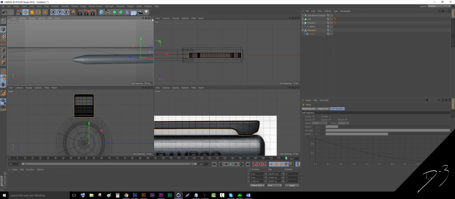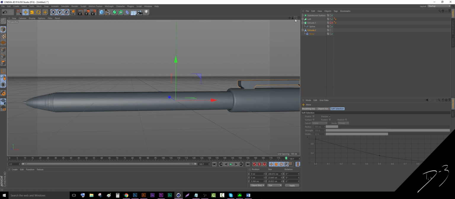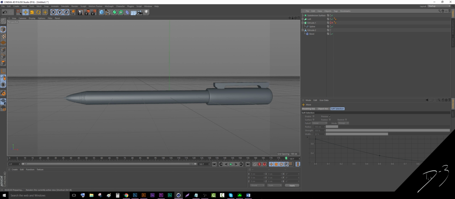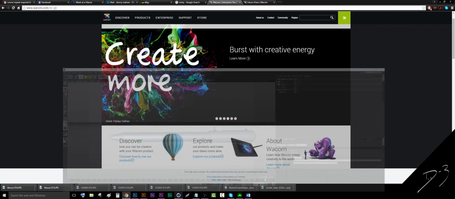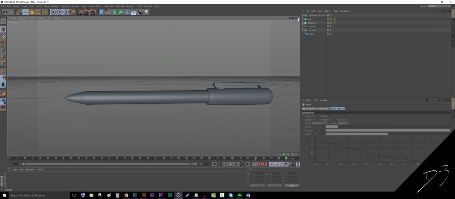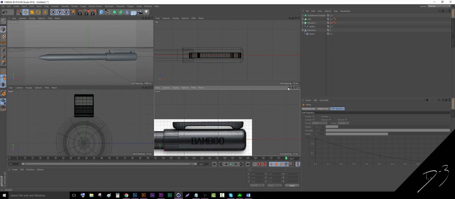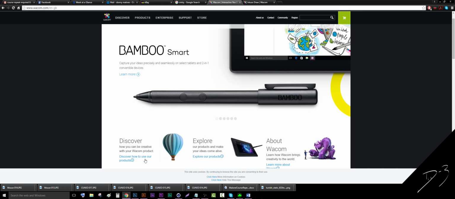That's pretty much our model for the pen. Let's render this out. It looks okay. We have to do the, oops, the logo as well. You can find that by finding the actual font of Bamboo, or you can go to the website, find an HD image of their logo, make it a path, illustrate a path, and just stick it right on.